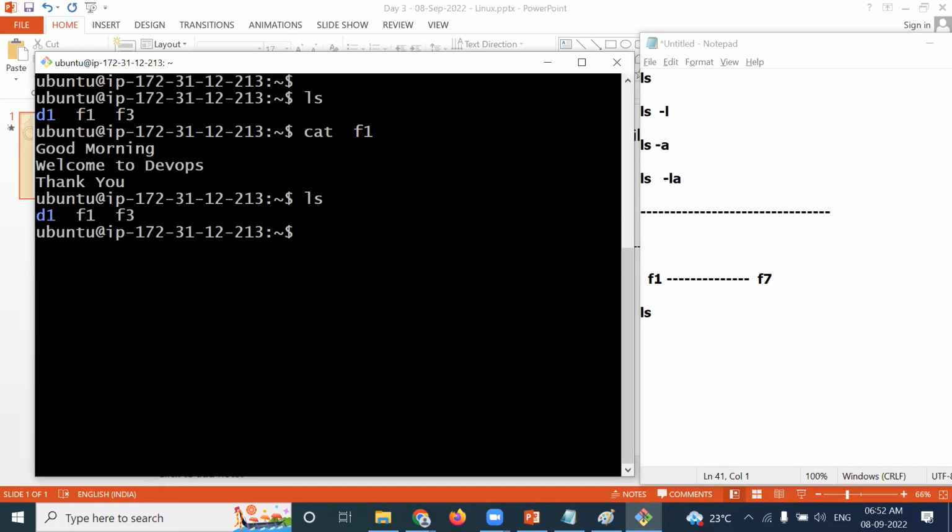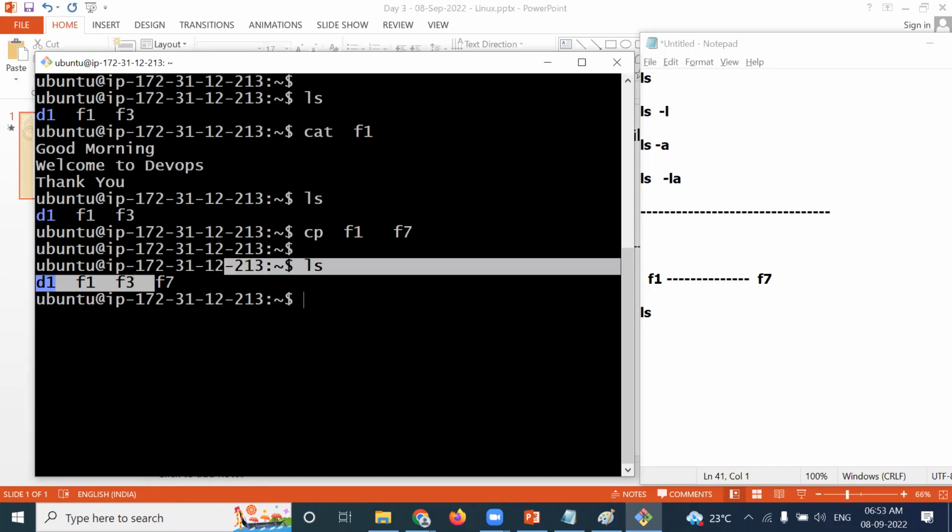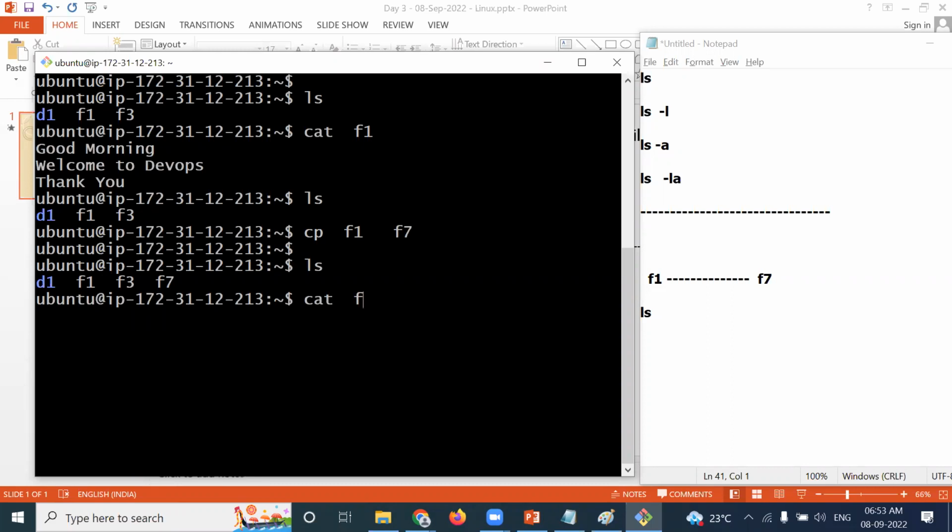But we have a command in Linux, cp, which stands for copy. We have the command cp, and you have to mention the source and destination. Source is nothing but which file you want to copy, F1. Destination is where you want to copy, F7. So the F7 file is not available, but the file gets created and then the content will be copied into the file. Yes, now you can see the file has been created, F7. If you want to read the contents of F7, you have the same information. Welcome to Devops. Thank you. Good morning. So are you able to create a copy of the file? Yes, you are able to do it by using the copy command.